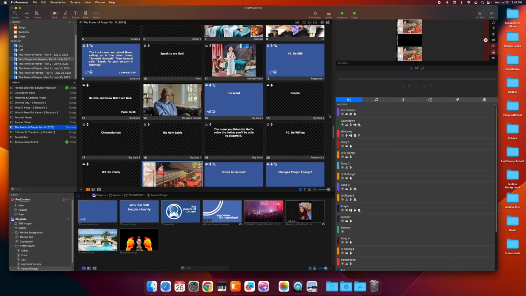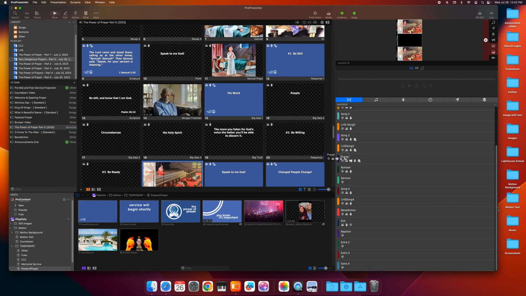All right, and so that's what a macro is and what a macro does. It's what you're doing when you're dragging one into a sermon or into a slide. You're letting ProPresenter know what actions to take.